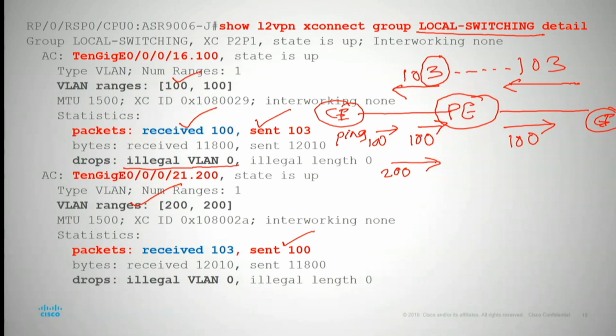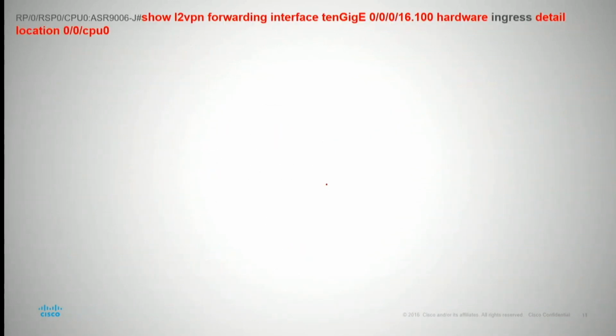So we could see that on PE on other interface we are getting 100 packet and we are forwarding 100 towards the CE, and ICMP reply packet we are getting 103 on PE and we are sending 103 packet towards the originating CE. So we could see that end-to-end communication is working fine here. So next we will check the forwarding status of that particular line card for that interface. So we could see that hardware, and we are checking at ingress direction for that particular line card.